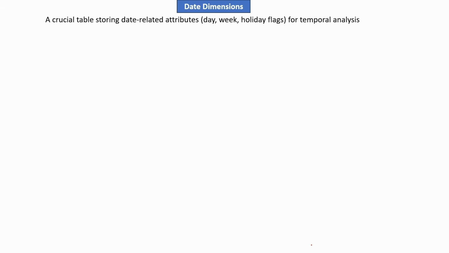Fourth one is date dimension. A date dimension is the foundational table in your data modeling, which contains one row for every day, and it is used to enable comprehensive time-based analysis. Suppose you want to know year over year growth. It typically includes attributes such as year, quarter, month, day of week, holiday indicators. And you can filter and aggregate the data based on these kinds of dimensions very effectively.